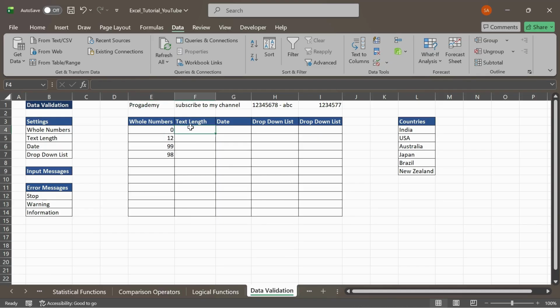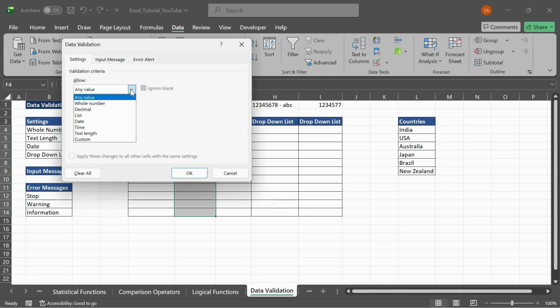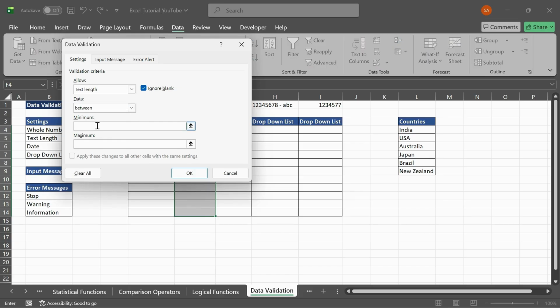Now let me come to text length. Again, firstly I will have to select the cells, go to the Data tab, under Data Tools, Data Validation. Here I will be selecting Text length. For text length, we need to again select what the rule should be. So between, let me define between 2, because minimum I have two letters in a word, and let me put 10.